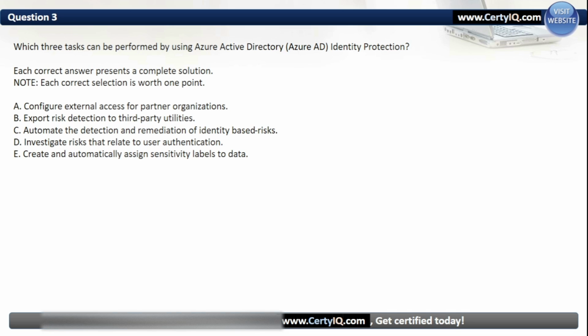C. Automate the detection and remediation of identity-based risks. D. Investigate risks that relate to user authentication. Or E. Create and automatically assign sensitivity labels to data. The correct options among these 5 are B, C, and D.